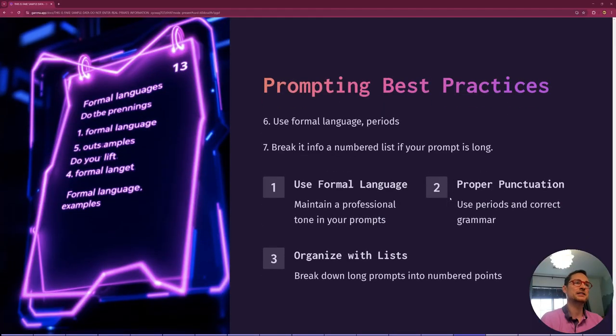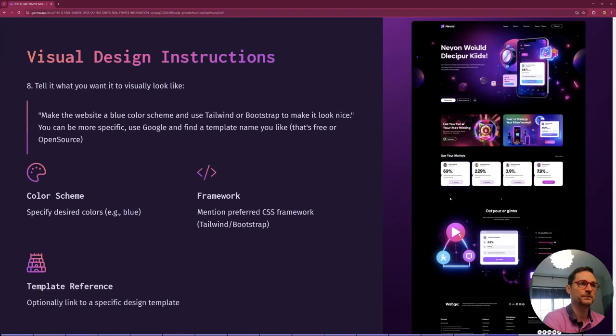Then prompting best practices: use formal language, use periods, break it into a numbered list if your prompt is really long. That's the one thing I would say about my prompt that could be improved, is it could be a numbered list. I also like to write my prompts out in a Google Doc. Think about them, edit them, go through a few iterations on that document. Then I paste that into ChatGPT, because I want to get the prompt right. I want to be specific. I want to think about, what does this app need that I'm not thinking of? What should ChatGPT know about the data that I'm not thinking of?